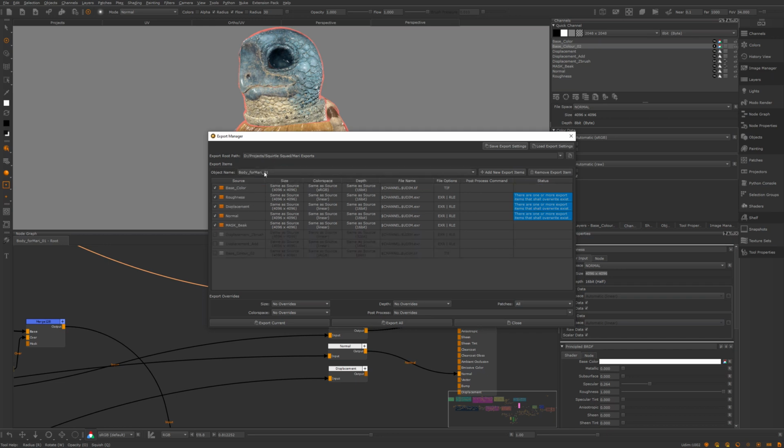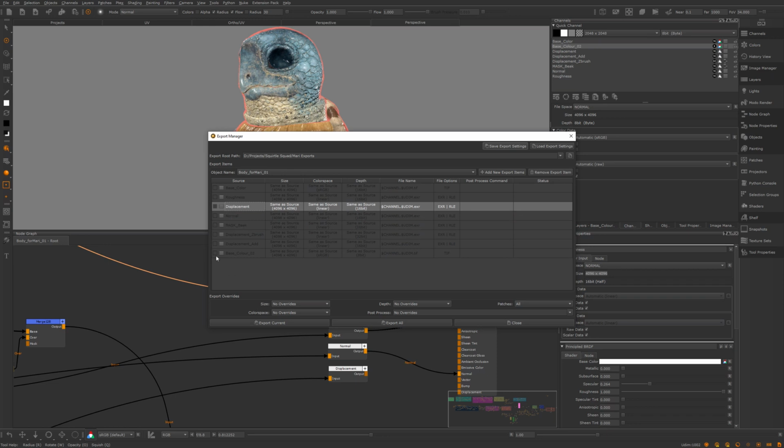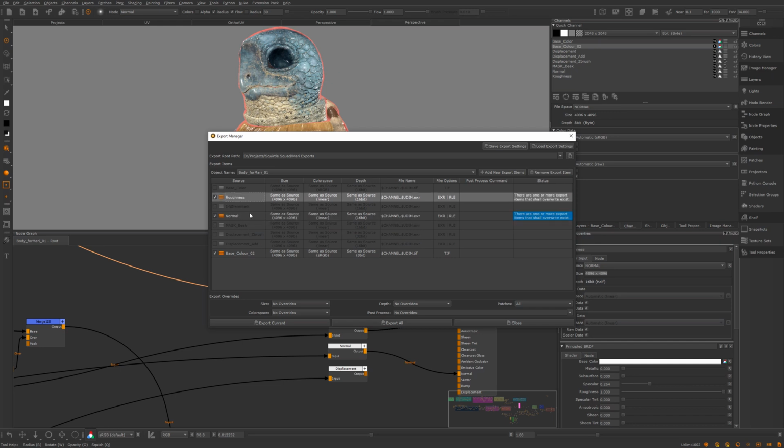So we're going to set this up just for my body to begin with. And you can see here, I've got the channels that I've made. So I can tick on and off different channels. So for example, if I wanted to activate this base color 2 that I just made, then I can do that here. Let's export that and this roughness and maybe my normal as well. Let's do that. So these are my channels.